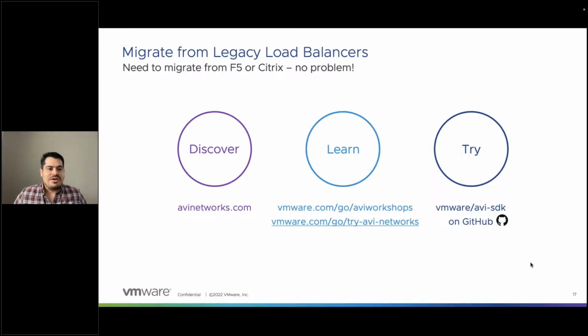And as a summary of what we saw here, do you want to discover what features you will have using AVI? Okay, go to avinetworks.com. Sorry, Spanish mixed with English. avinetworks.com. You have all the KV there. You can see a lot of information about what is AVI, how AVI works, and what AVI supports actually.